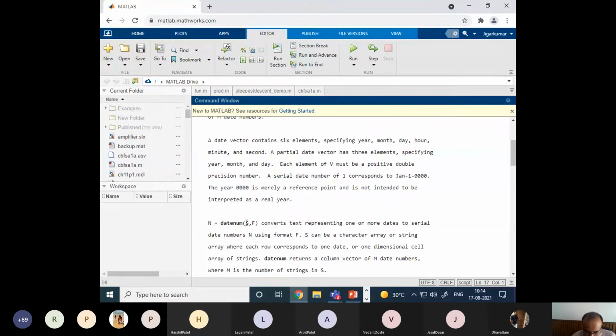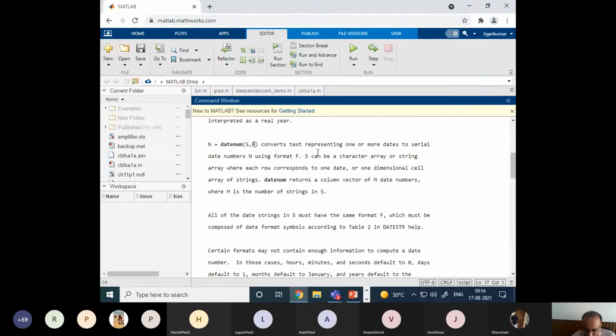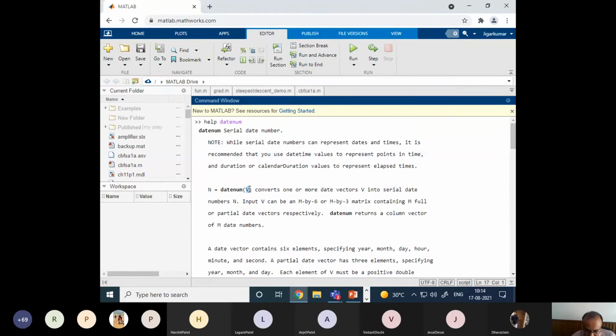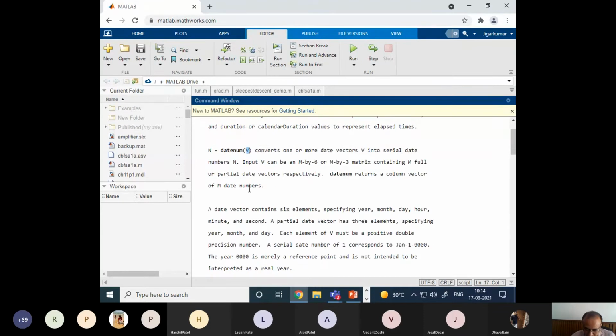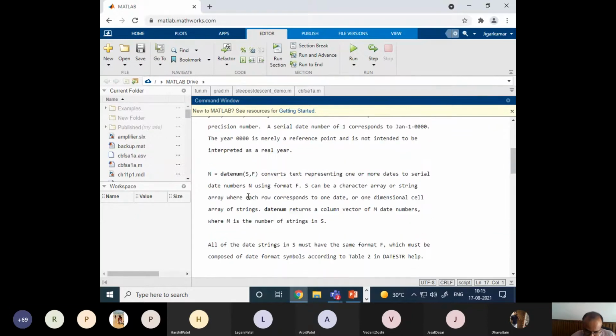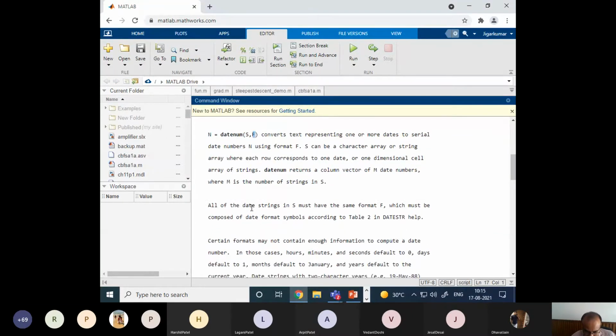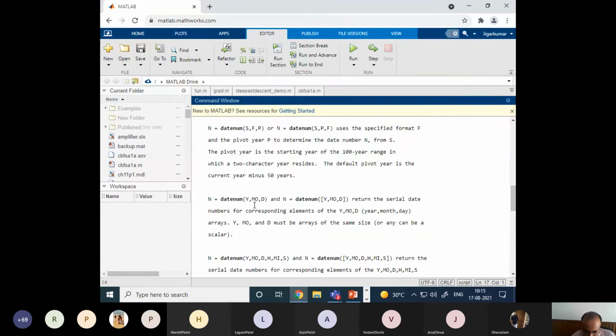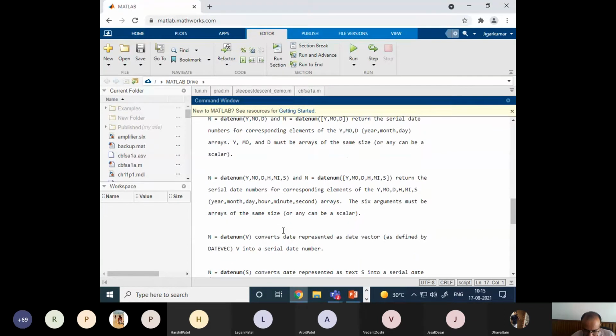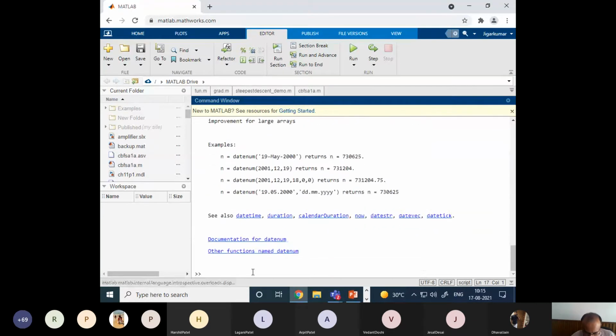So basically two parameters are needed, the S and the F. F is the format, and S represents the date string. So it is a date string and then the format, or if we have the date vector directly available, we can feed only the date vector, with years, months, etc. separated, then there is no issue. If it is a string, we have to also specify which format the string is in. These two forms are sufficient. There are other variants that you can refer to.